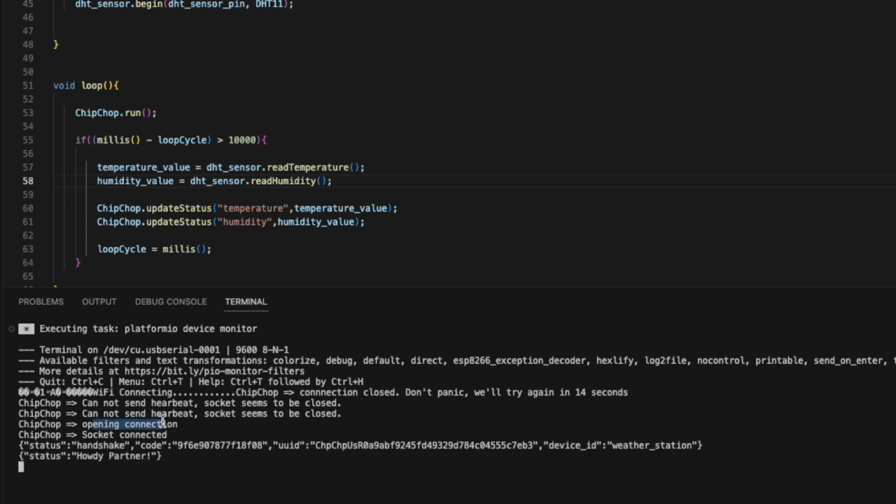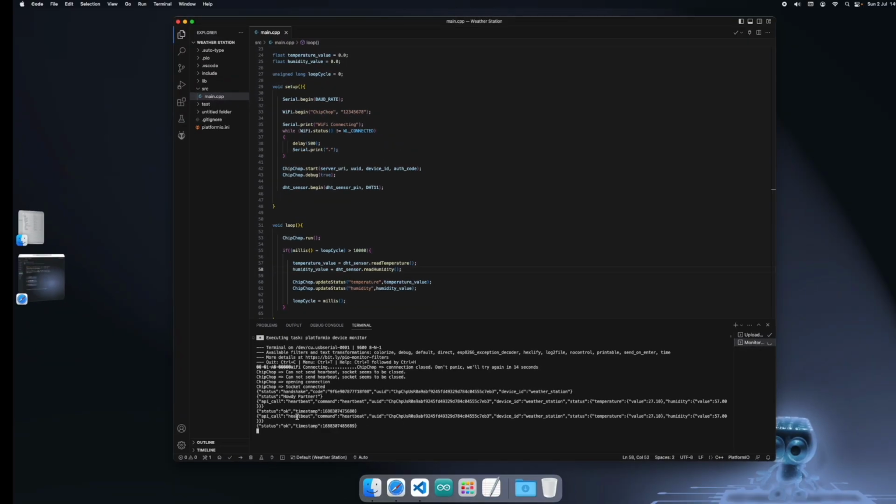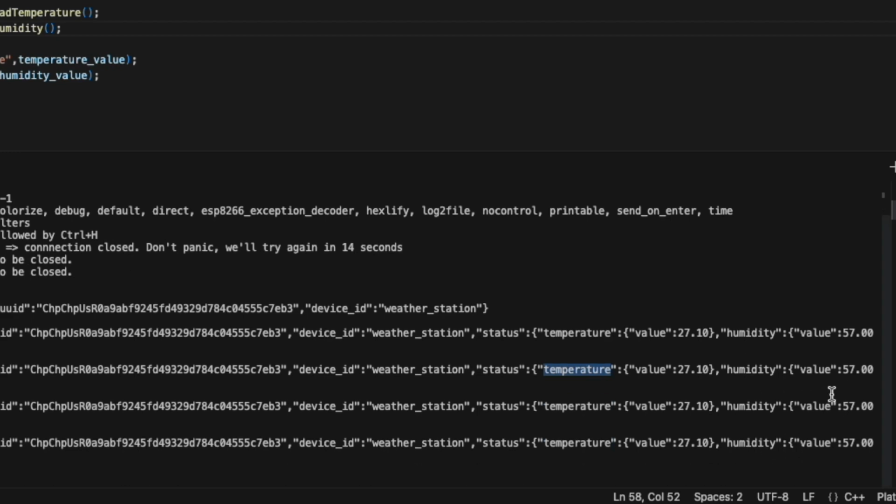We're opening the connection here. We have connected the socket. We have received the handshake security request from the ChipChop engine. We've confirmed it all in the background, and we've got a howdy partner welcoming message. And here we go. We are now sending every 10 seconds the heartbeat, and we can see the status of the temperature value is 27.10 degrees, that's in Celsius, and the humidity is 57%.